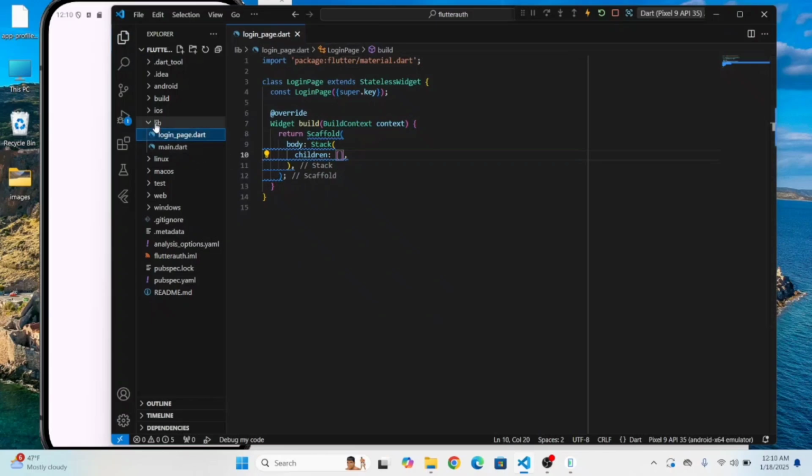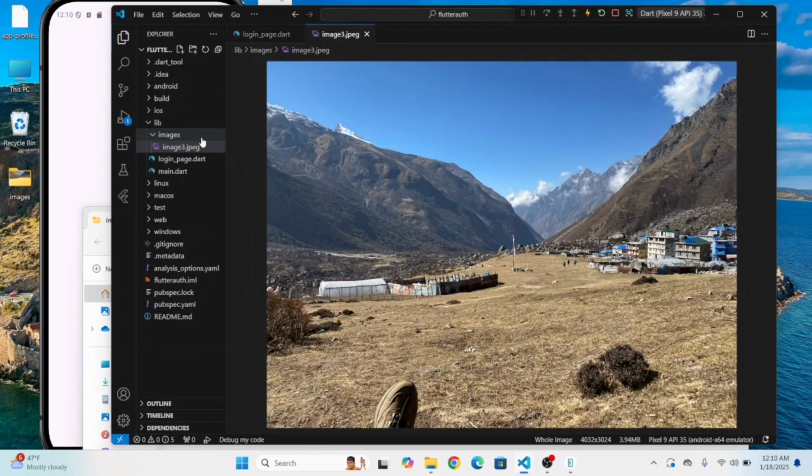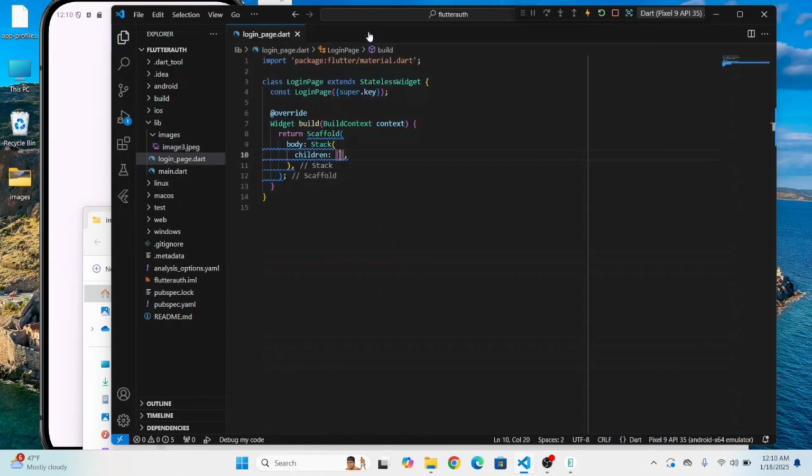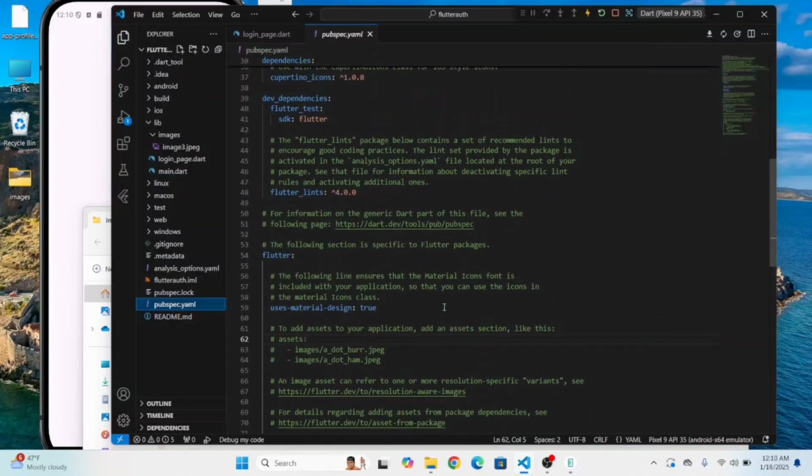Now let's create a new folder to place the images. Okay, so I'm going to place this image for the background of the login and registration form, and after you drag the image, go to the pubspec.yaml file, and over here you can set the path for that image like this, lib slash images, and also delete this and save it.